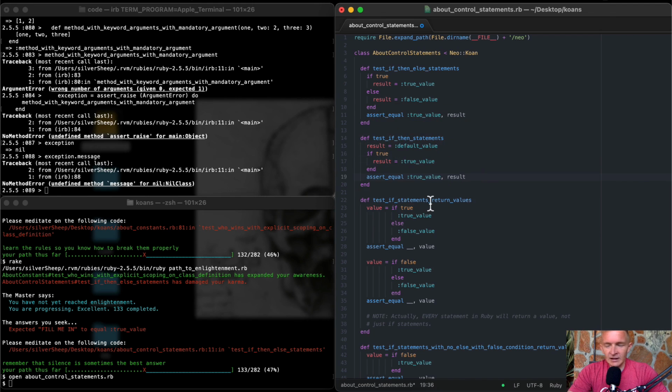And so, test if statement value returns, or statements return values. So value is equal, if true, true value, else false. So what does value equal? Well, because this is all within this block, true value is going to be returned. And then value is equal to, if false, so false is not going to execute this bit of code, and then it does execute the else code. And so this statement here will return false value. So value will become equal to false value.